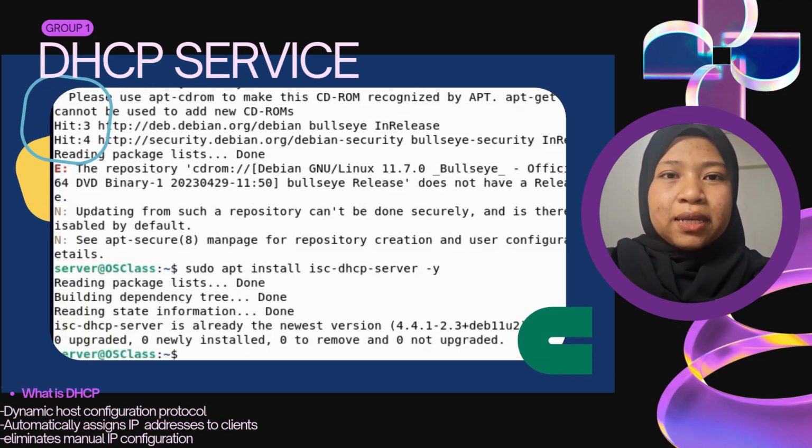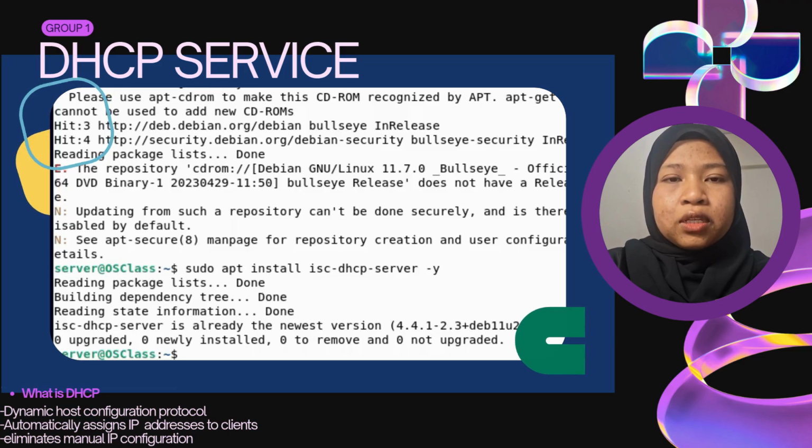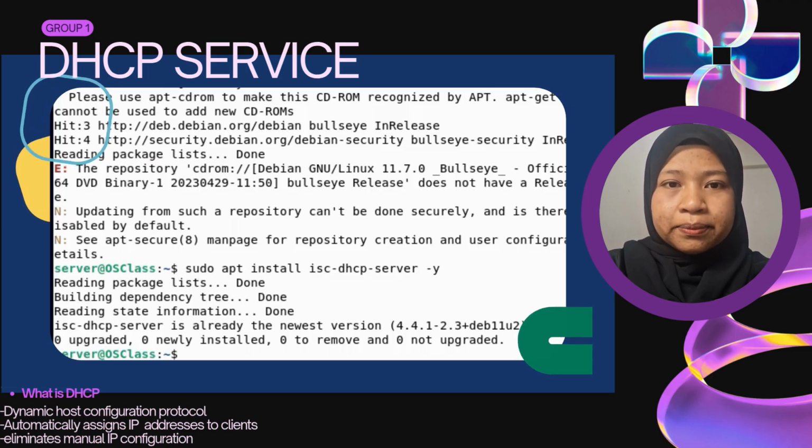Hi everyone, my name is Zulifa Binti Maisara. In this video, I will demonstrate the configuration and testing of the DHCP server for the Phantom Link Protocol project. First of all, I will update the package list and install the DHCP server package called ISC DHCP server.